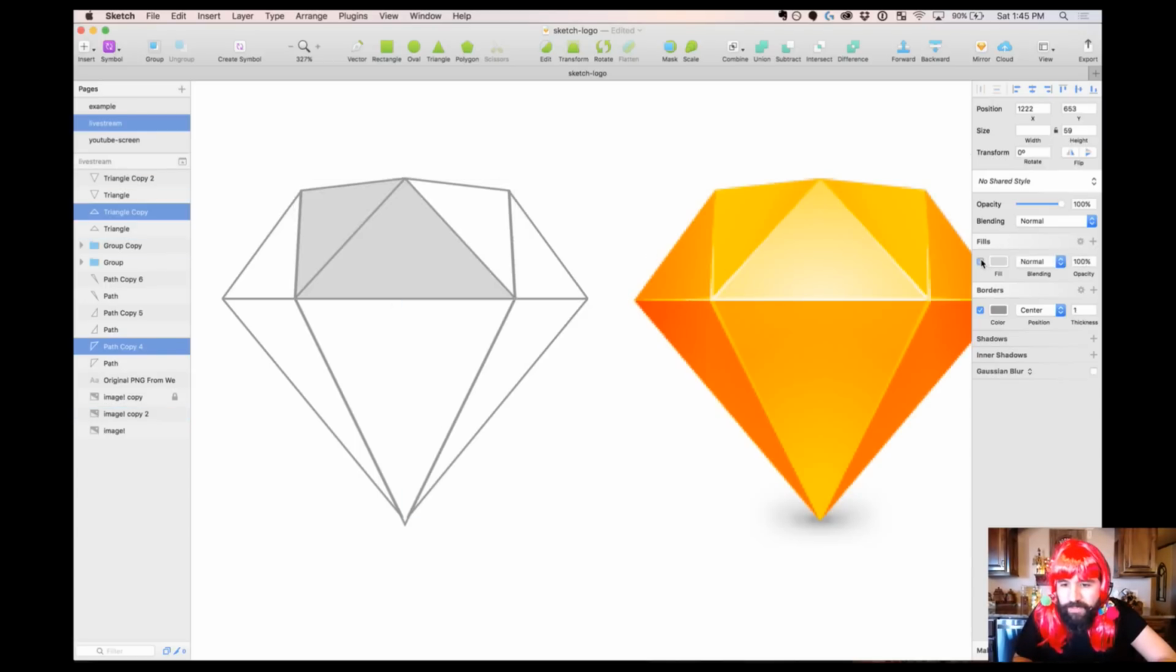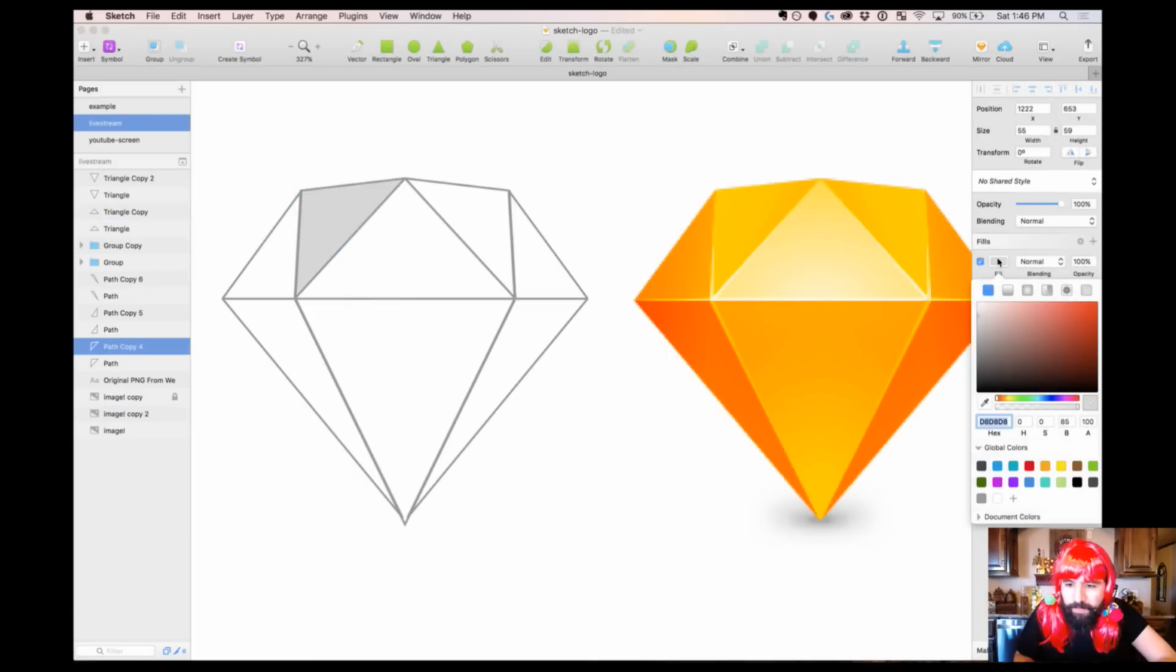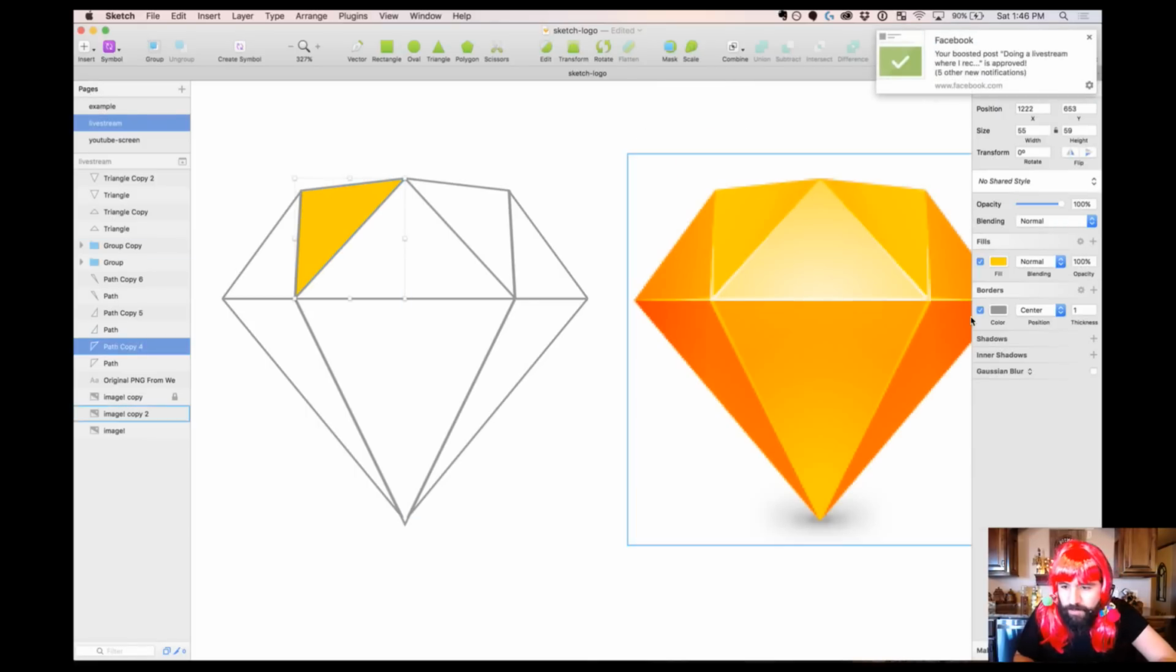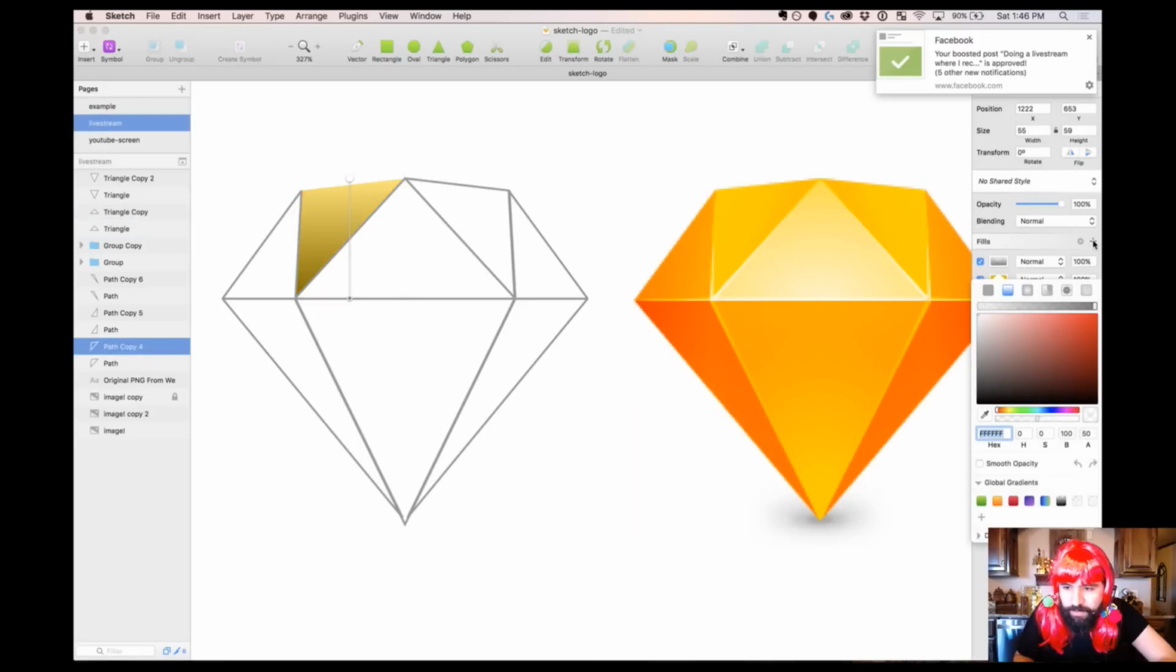So first of all, let's add a fill. Oops, sorry, I didn't mean to do that. I just want to select this guy. I'm going to add a fill and I'm going to just select the color around there. So I have my vase. I'm going to remove the border for now. And now that I have my vase color, I'm going to add a gradient on top of it.